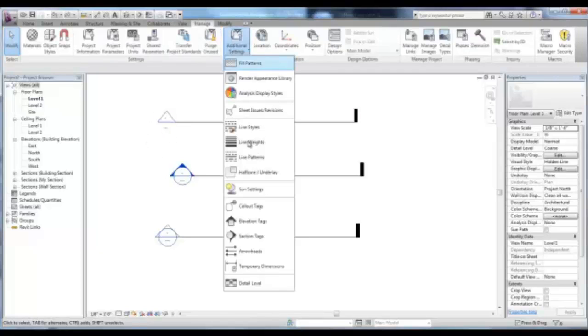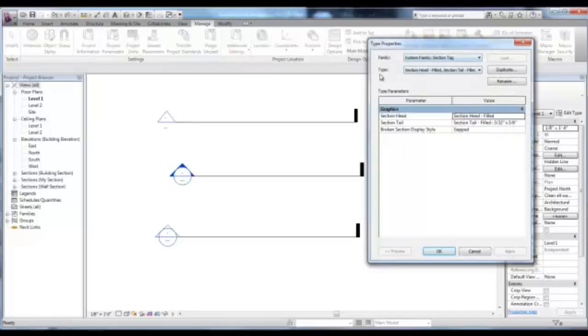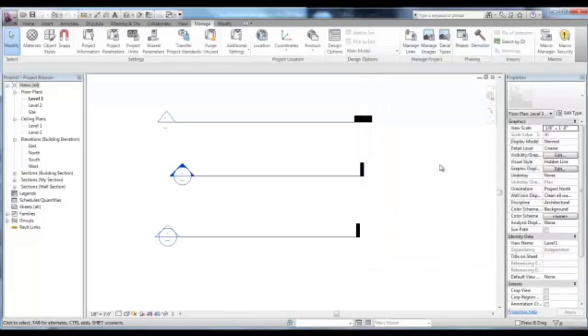Under Additional Settings and Section Tags, we can change the type to My Section Tag, and we could have also changed the tail when we changed the head to something different, like this horizontal filled section tail, or customized our own and pick OK and see that that will also update. So we can use the Family Editor and the family files and templates to update our annotation.